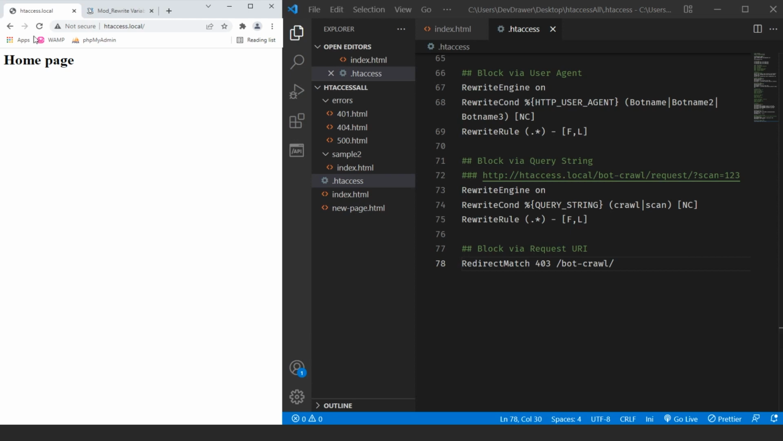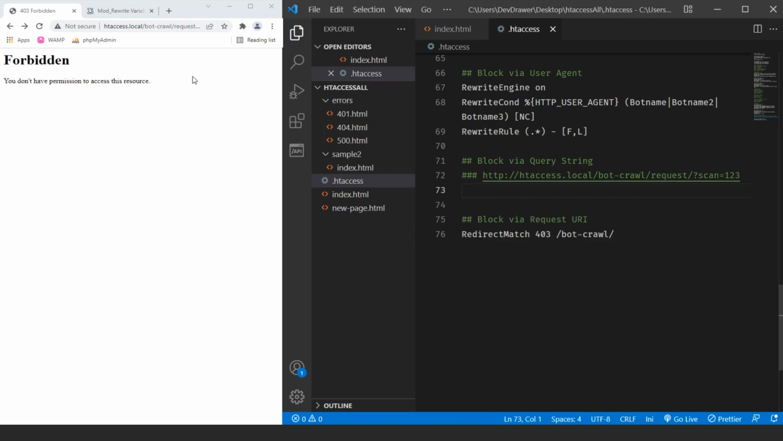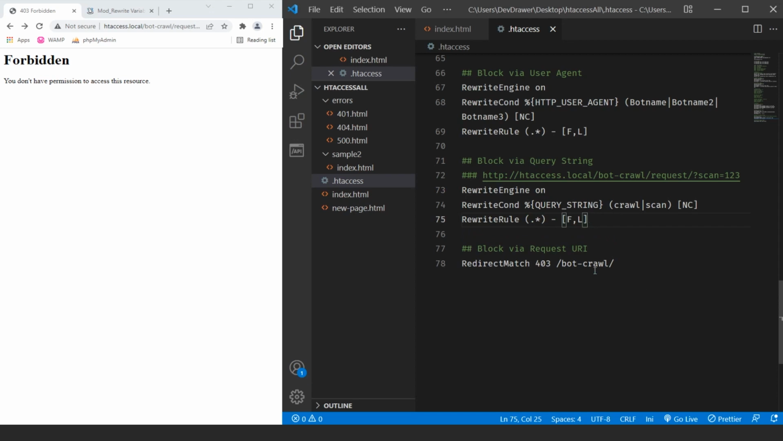So right now, if we go back to that page, obviously it's still not going to work. But let's say we didn't have this code. This is still going to be forbidden because now it matches this URI, which is bot crawl. So both of these will protect you, either way, from allowing them to hit the site based on the URL parameters that they're being sent over. Okay, so let's go back to the home page.